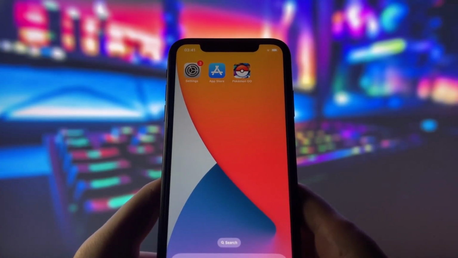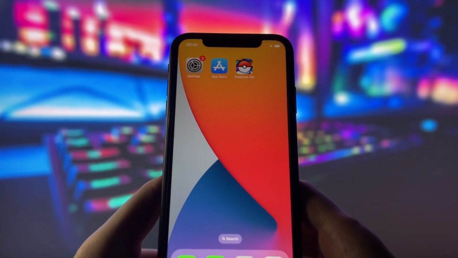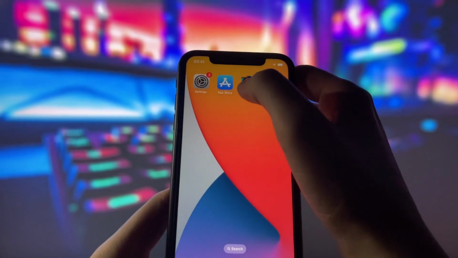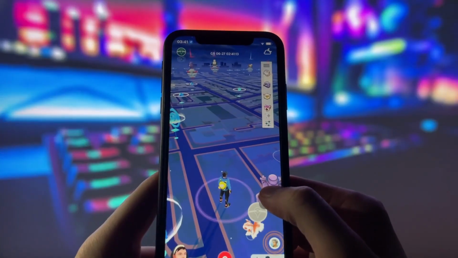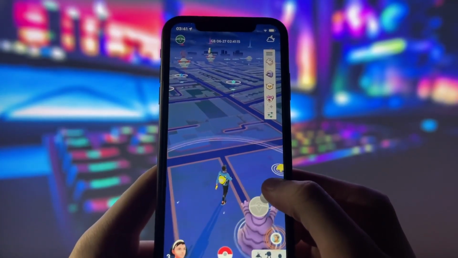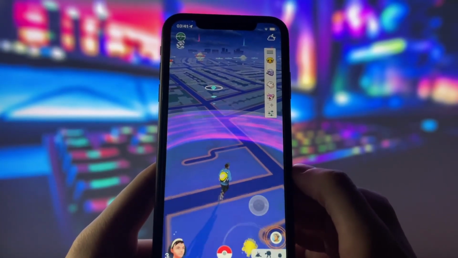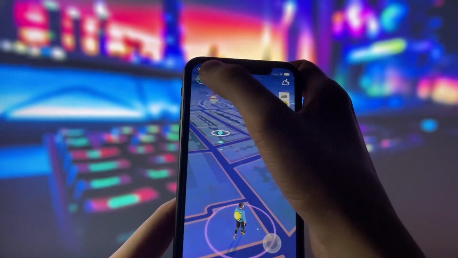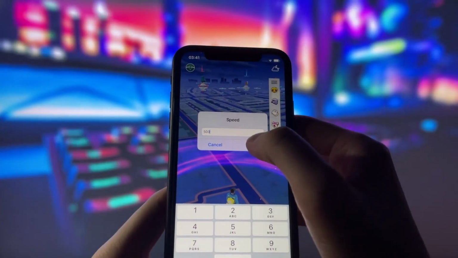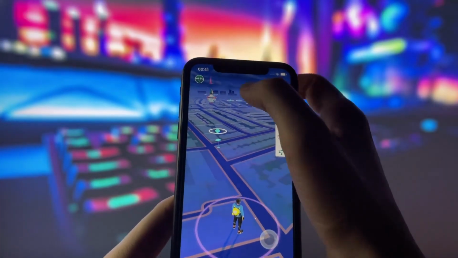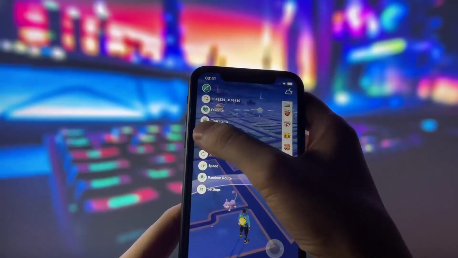So, let's dive in. First, I'll open the app. As you can see, there's a joystick that lets me move around the map. This makes it incredibly easy to navigate the game without physically moving. You can even change your movement speed, which is great for covering more ground quickly or taking your time in specific areas. Another fantastic feature is the map, which allows you to teleport to any location in the world.